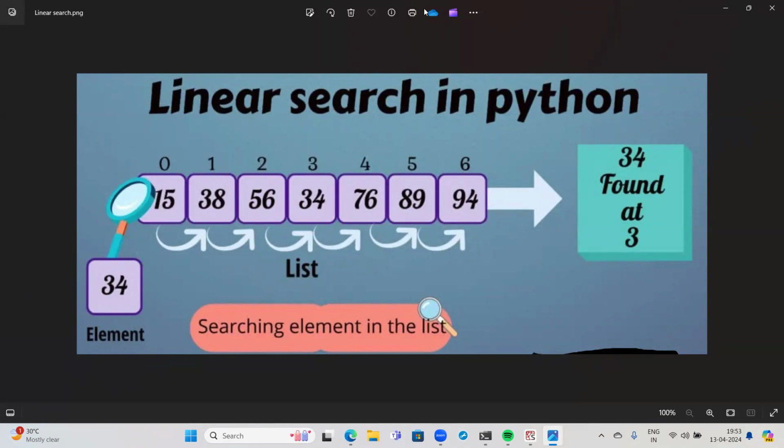See, we have elements 15, 38, 56, 34, 76, 89, 94. I want to search for an element, my key element, 34. So first I will start with the initial index. If I am able to find it, I will break here, come out, and say that I found the element. Otherwise, I will search the next subscript, again the next subscript, and so on until I find it.